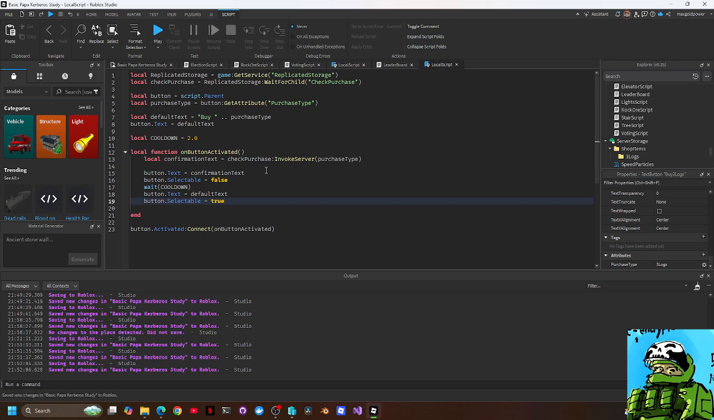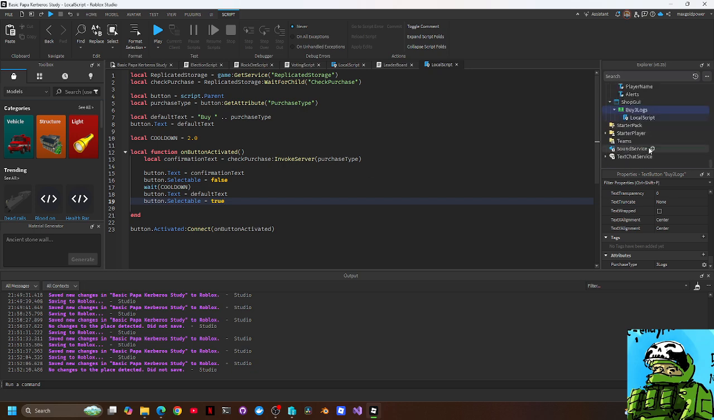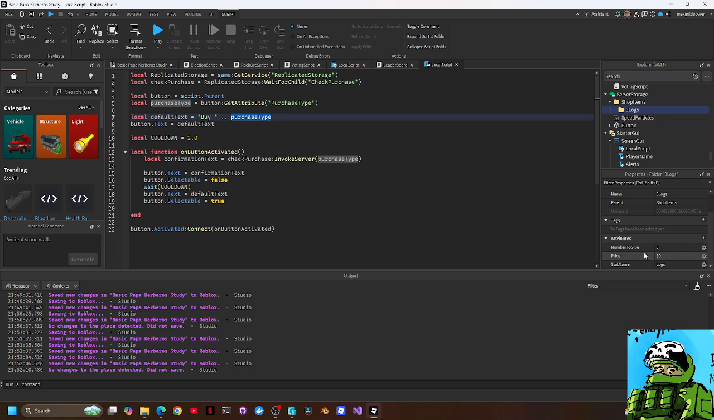And yeah, so that is for the starter UI. So it will display first buy 3 logs, then it will check 3 logs in the server. Yeah, server storage. This is the 3 logs, and then this 3 logs folder has this attribute. Right.